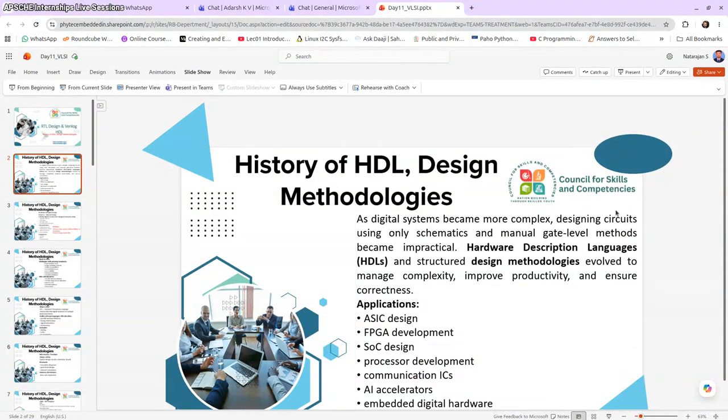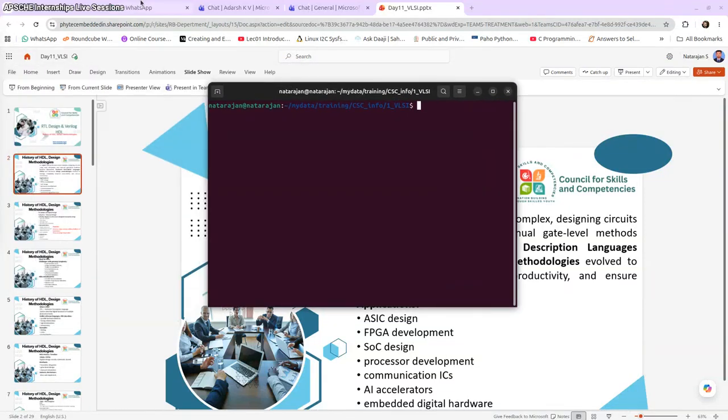Now let me open the terminal. Let me pull the terminal over here. Now in this terminal, let me check how it looks.